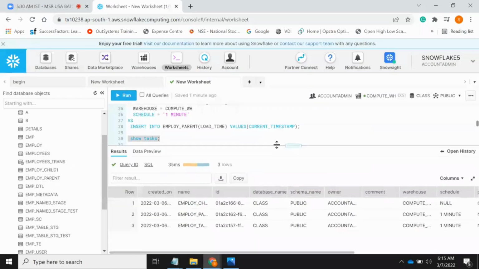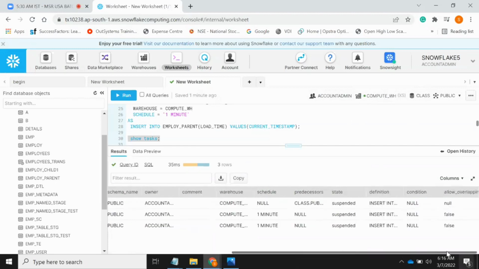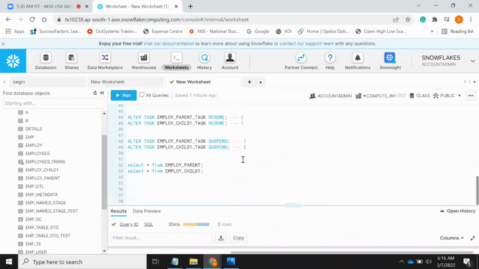If you don't stop, what will happen? If your account is not signed out, it will start running in this particular warehouse, and it will keep on inserting the data into the tables. Now observe this one, both are suspended, right? This is how you can see how to implement dependencies and how to create tasks.